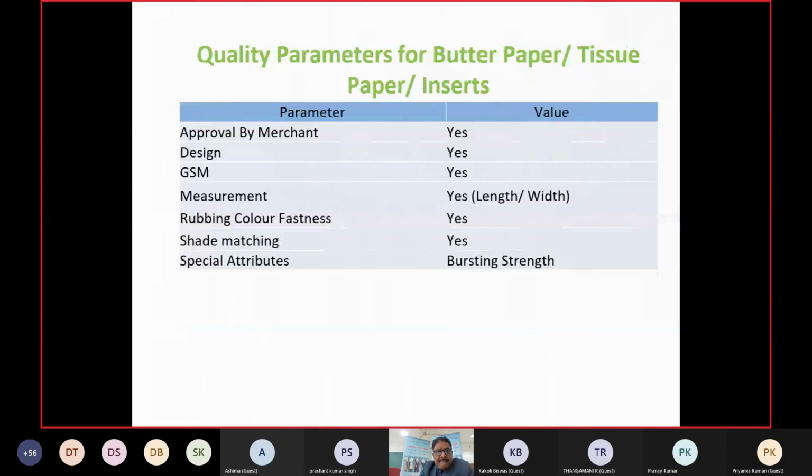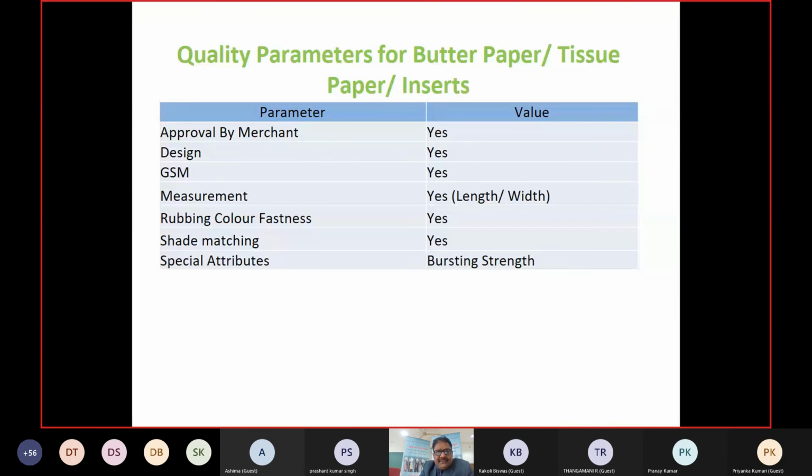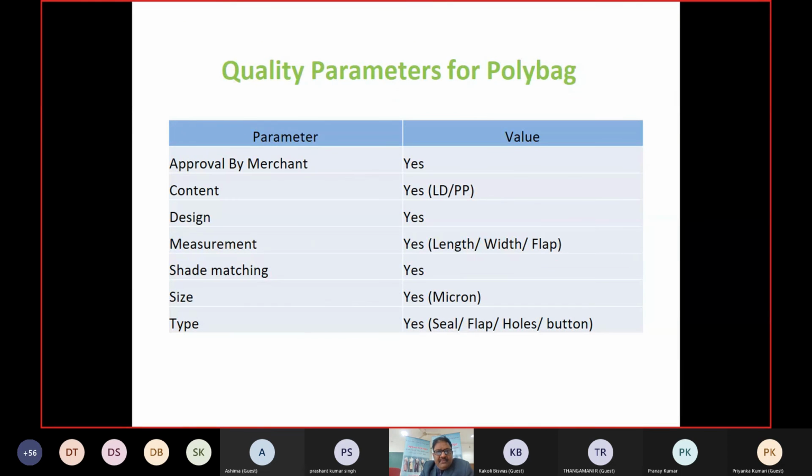Anyway, here is the quality parameter for the polybag.